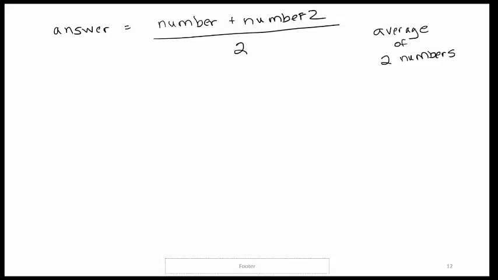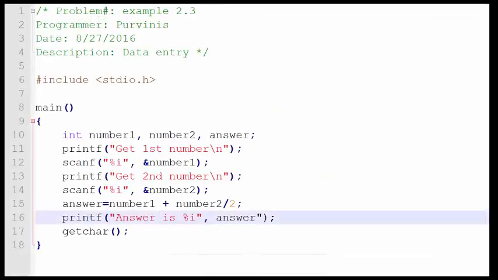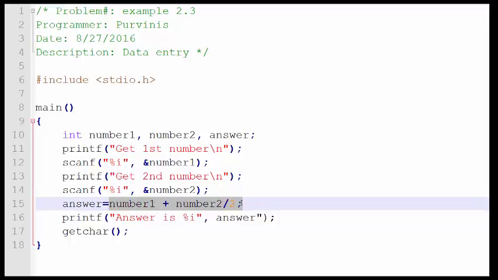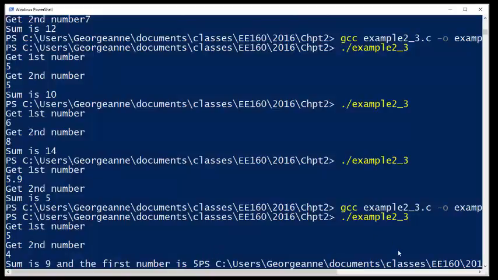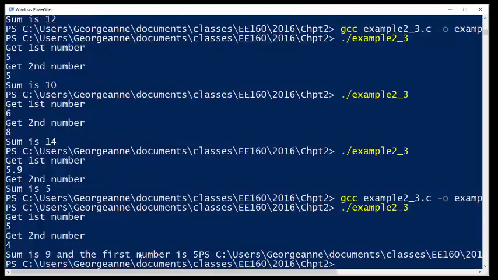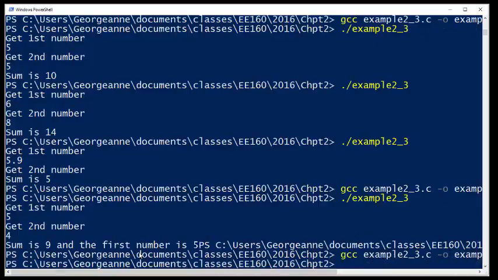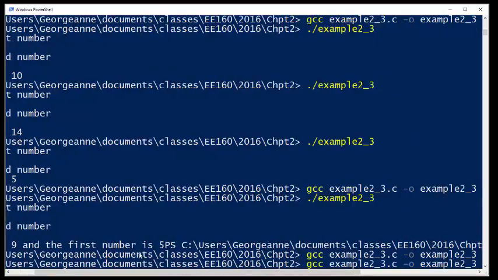Let's try this example out first. So here's our first example. There was our code, and I made a mistake right here. I didn't pay attention to my precedence. So what will happen is I'll get the wrong answer. But let's do it. Recompile the program. Run it.